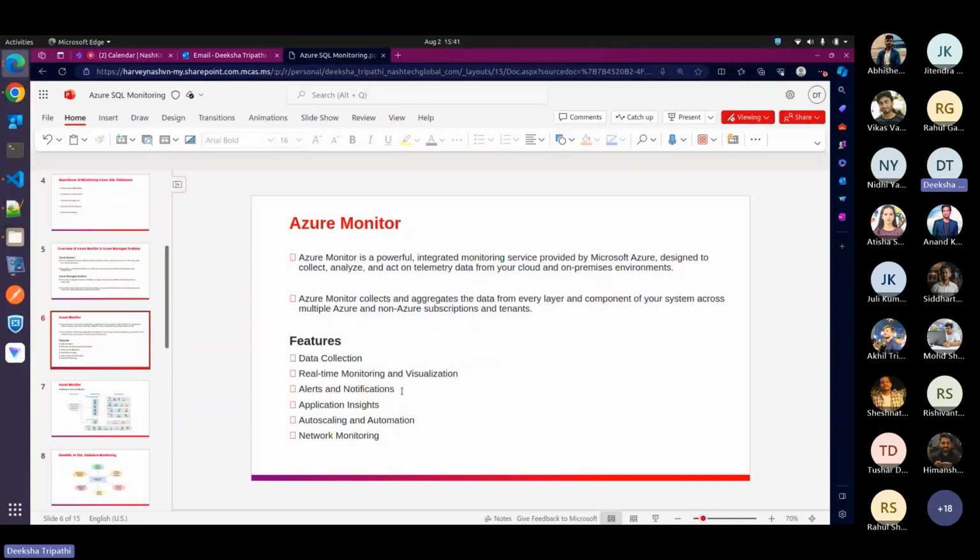The next one is alerts and notification. Azure Monitor also provides alerting capabilities that allow us to set up alert rules based on specific conditions and thresholds. It ensures that we are promptly notified of potential issues, enabling proactive management and quick response times.